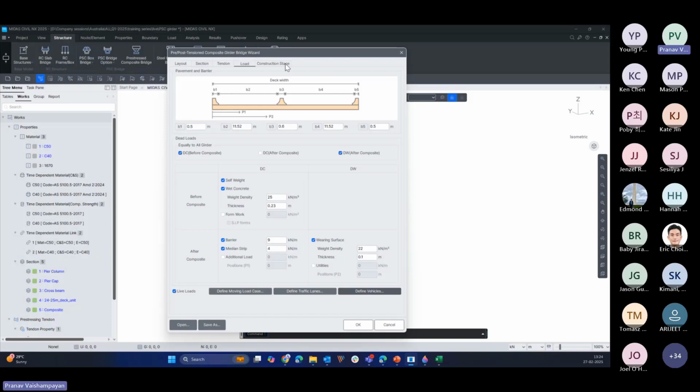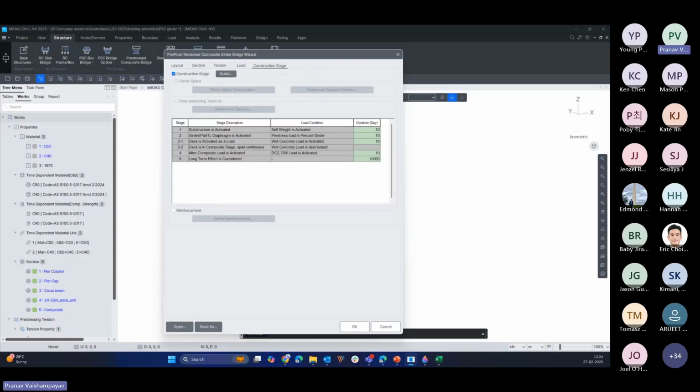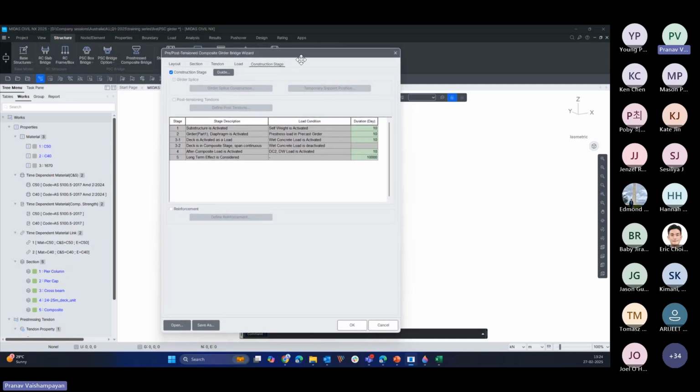Okay. Now let's move on to the next step, which is construction stage. Again, we'll be going through the construction stages in detail once the model is generated. Hence, we are not going to spend time in this part. Just make sure you have this option checked on, which is construction stage. And then we are complete with the definition of the wizard.